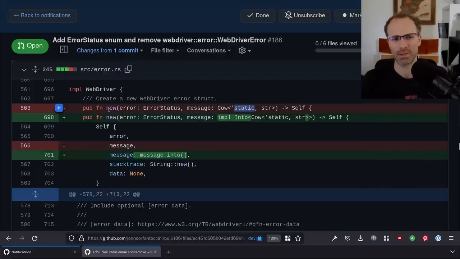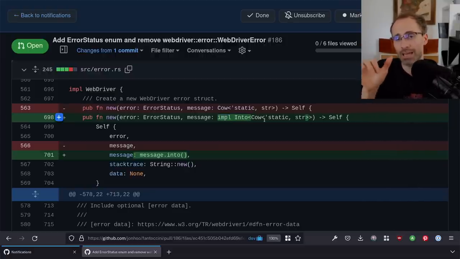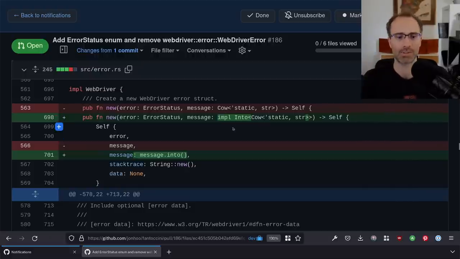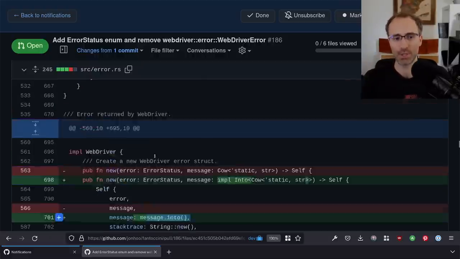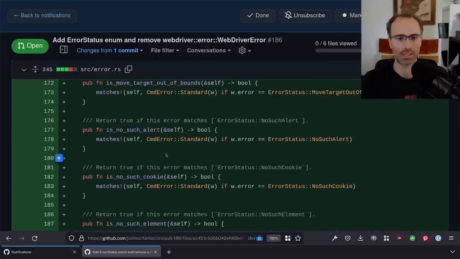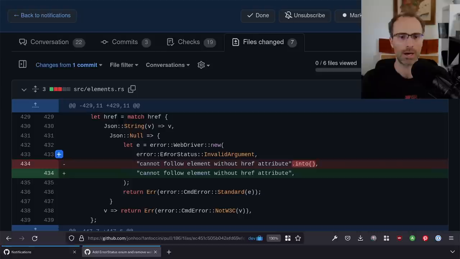That makes the API a little awkward because now you have to either call into or specifically bring in the Cow type and use the appropriate borrowed or owned variant. And so the proposal I had was, let's use simple into, because both string references and capital S Strings implement Into<Cow<'static, str>>. And so this means that now we just stick the into in new, and any call to it, like the one that we saw up here, no longer has to use into. It'll just do the right thing.